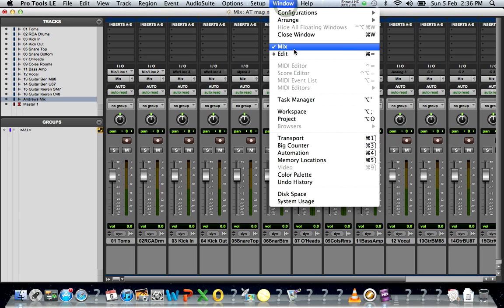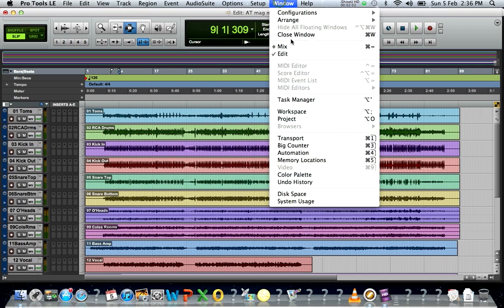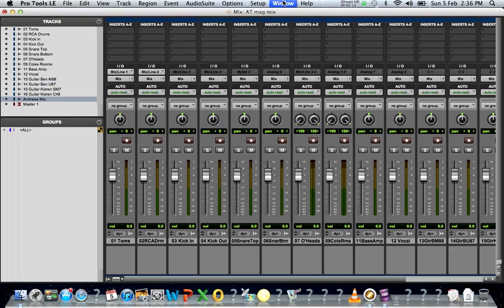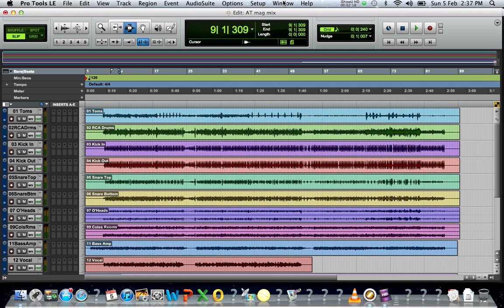Rather than going up to here and selecting which window I want, there is a shortcut. Over here on the side, it says Command equals, and if I click the command button on my keyboard and then equals, it flips back and forth between the two views. It's very convenient. So let's go back to the Edit window.